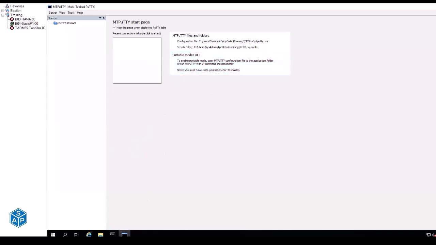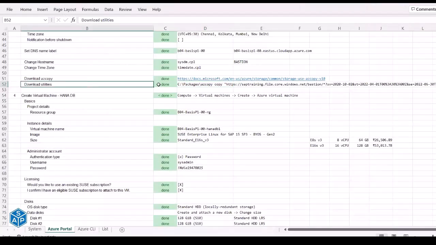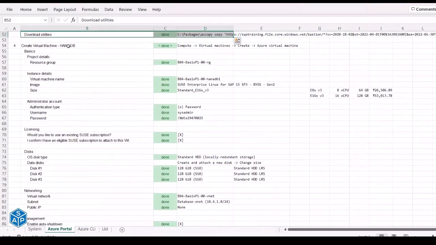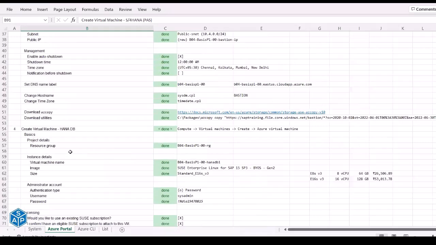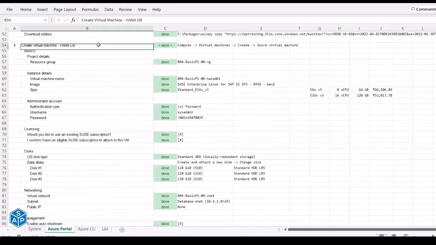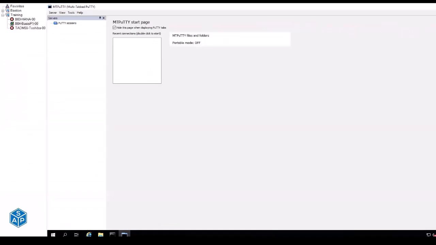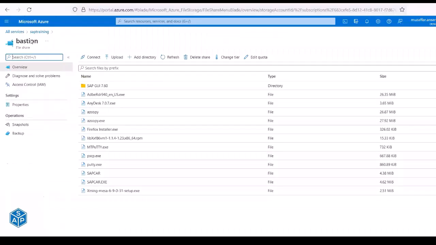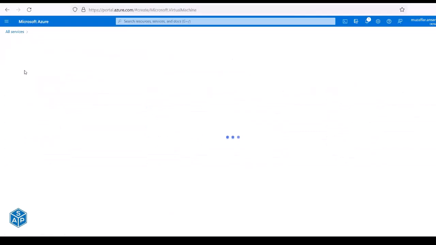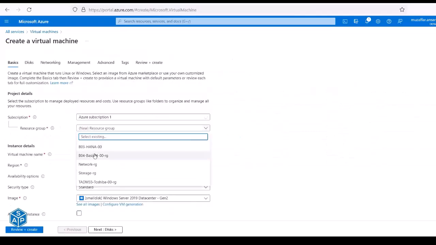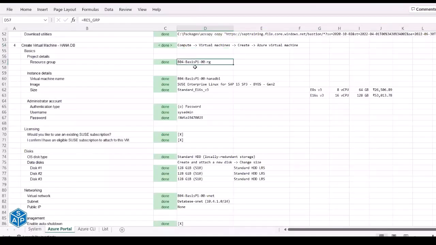Now this Bastion VM creation is done. Now let me go ahead and create my HANA DB VM and my application server VM. Okay, so let us quickly create the HANA DB VM. Let me go back. Create Azure Virtual Machine. Resource group B04. This is the name of the VM: HANA DB1.